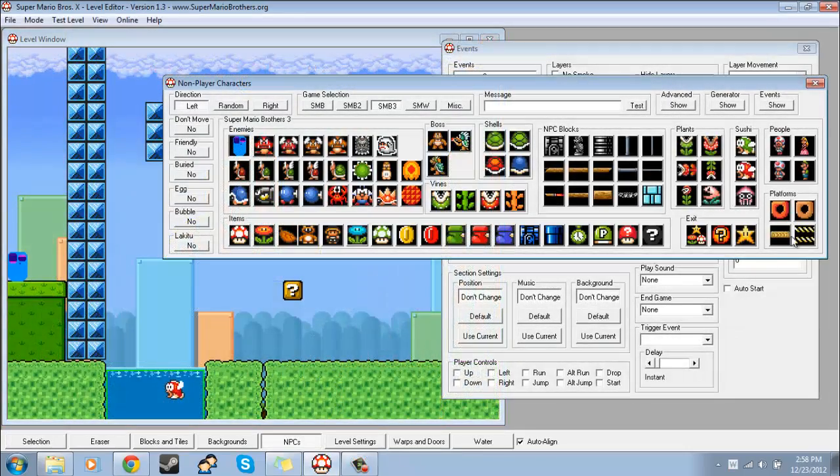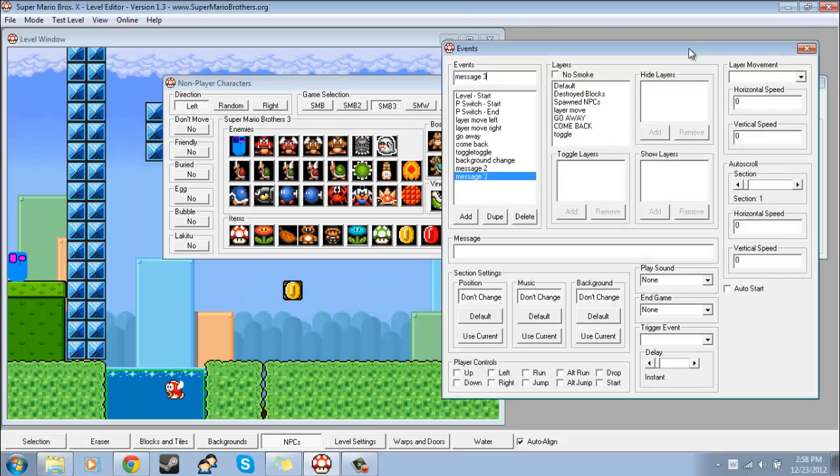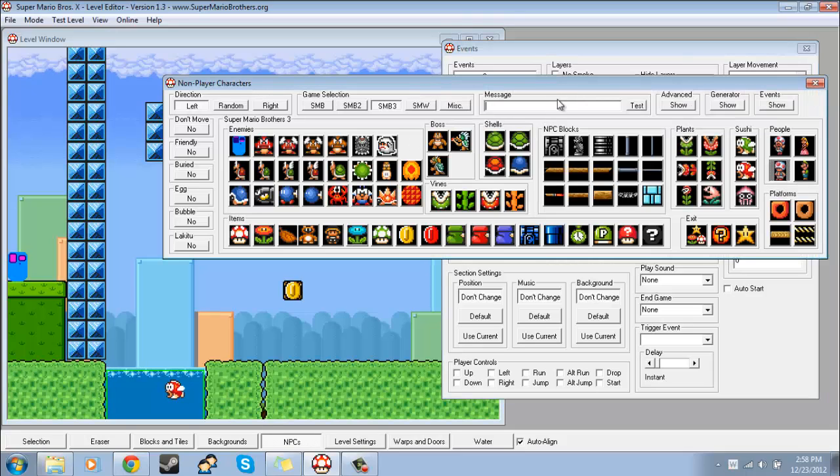Now, you know how you can make NPCs say stuff? Well, have you ever seen how sometimes once you talk to an NPC, they say multiple messages, one after another? Well, I'll show you how to do that here. So what you're going to need to do is create a new event for each message that you want to appear. So let's just say I want 3 messages to appear. So I'll create 2 layers, because the first one you can just do right here.